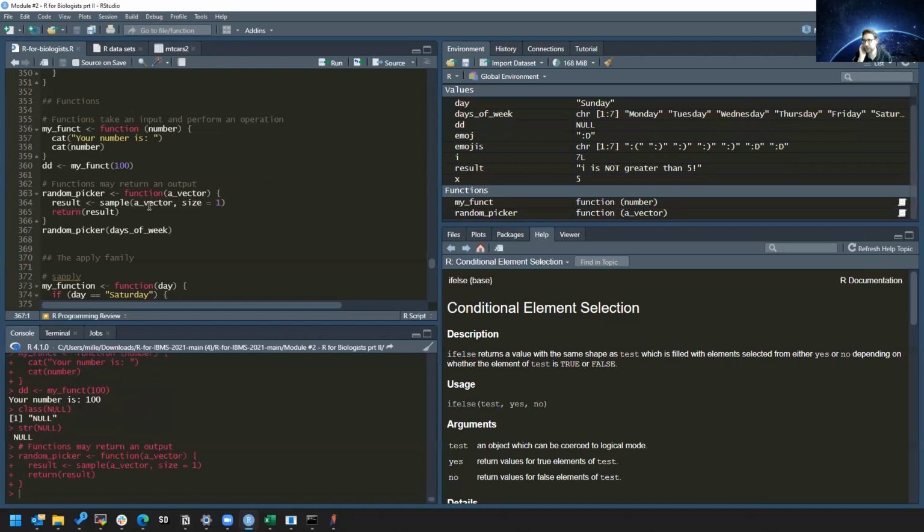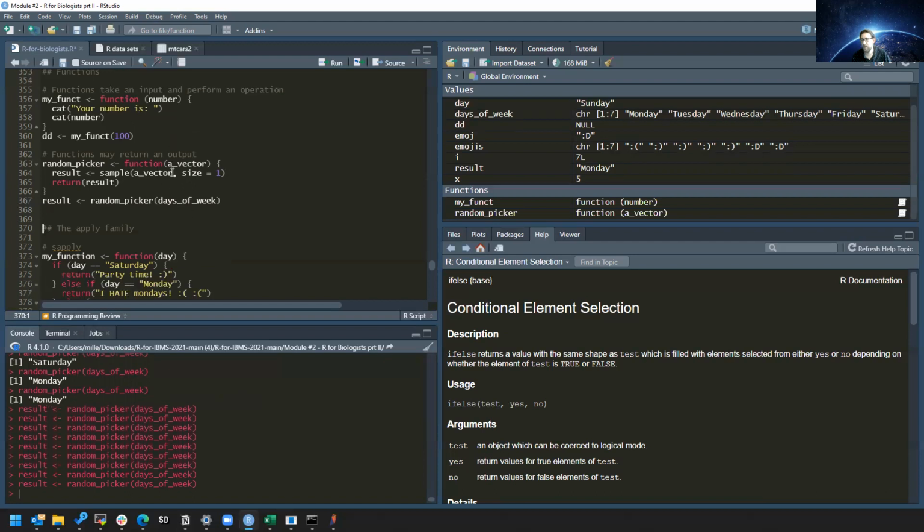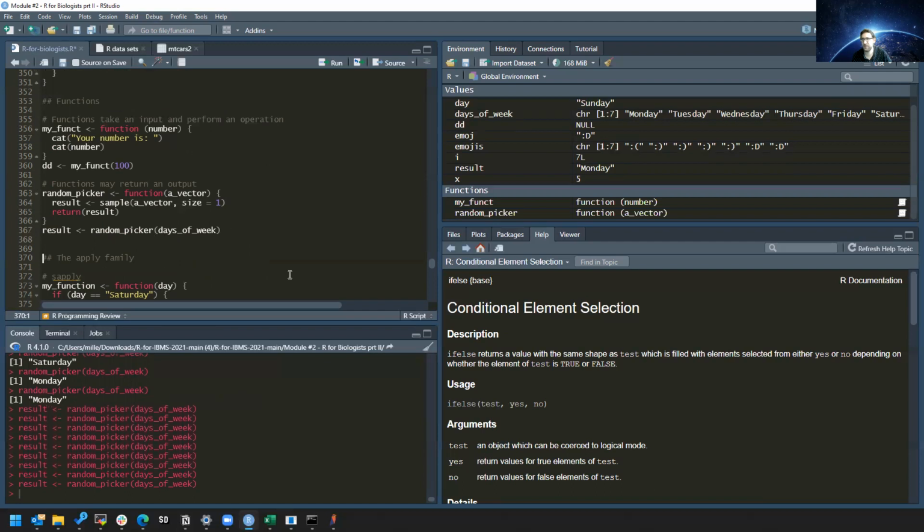So if we use random picker on days of the week, we can see that it is capable of randomly picking one of those days. Okay, now if we assign this to something, we can see it actually does return a result. If you look in that top right panel, you can see it is returning a result. It's not printing anything, that's okay. It's returning a result. All right, so that's, in a nutshell, functions.